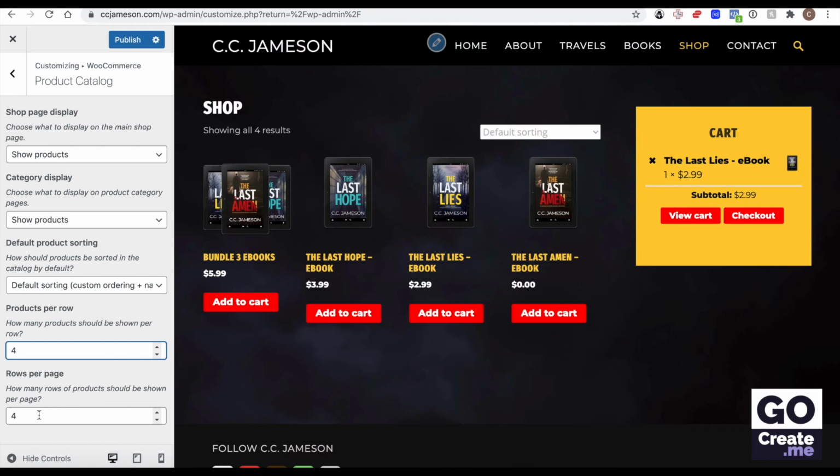And you also decide how many rows you can show per page. So maybe I'm going to do 14. 14 times 4 would be a lot of products. So you determine here how long that shop page could be. This is per page. So if there's more products than what is currently being shown, there will be navigation enabling you to see more.